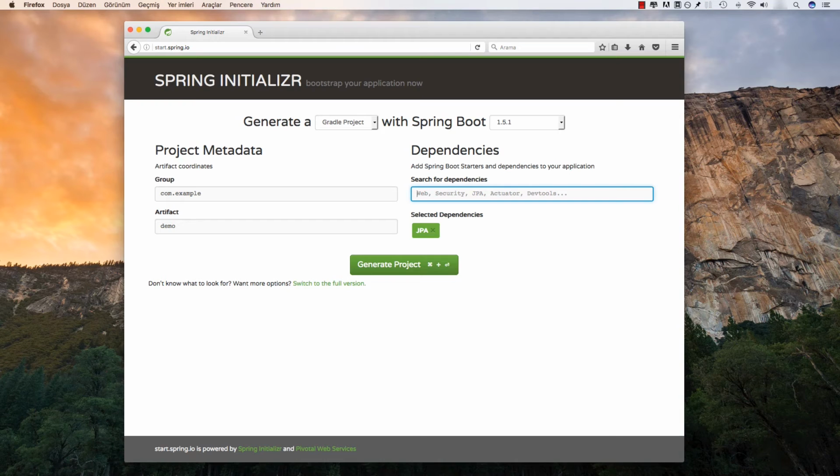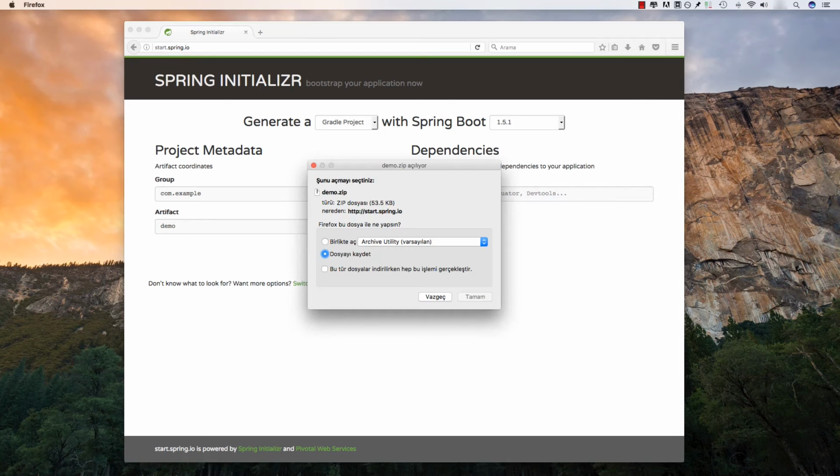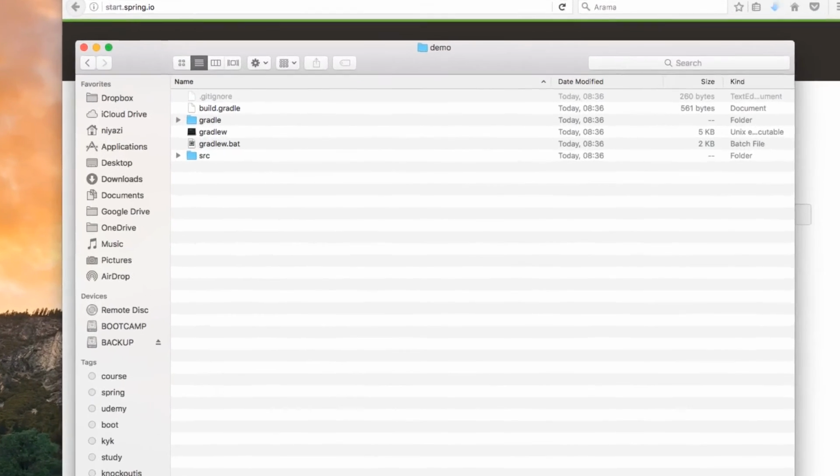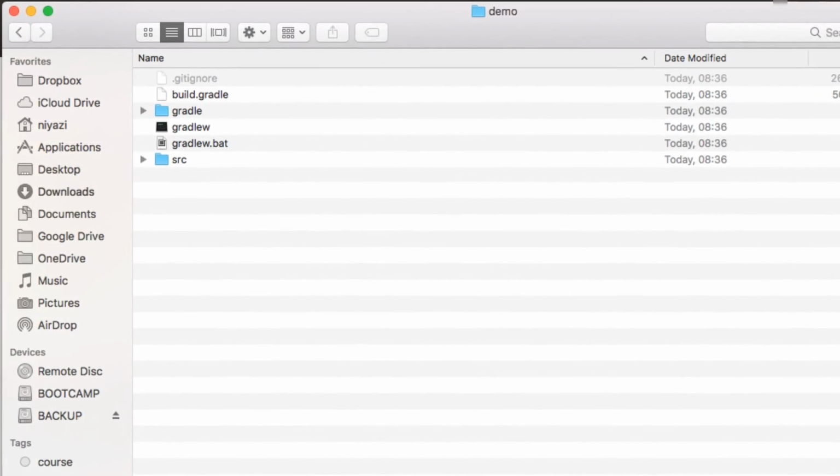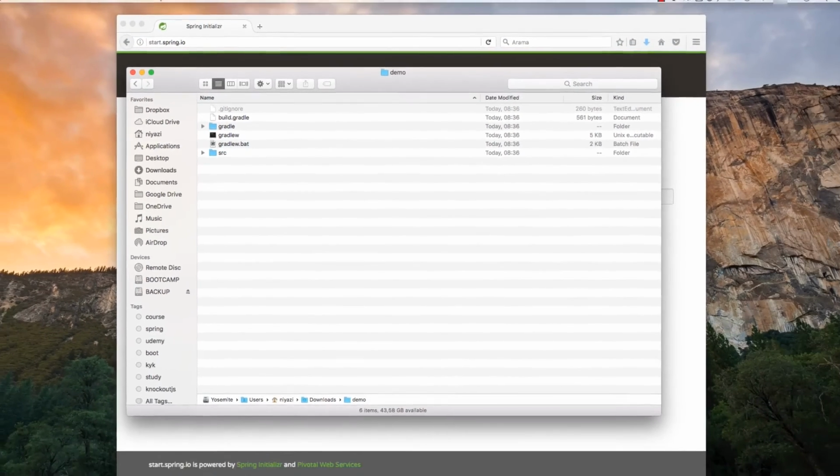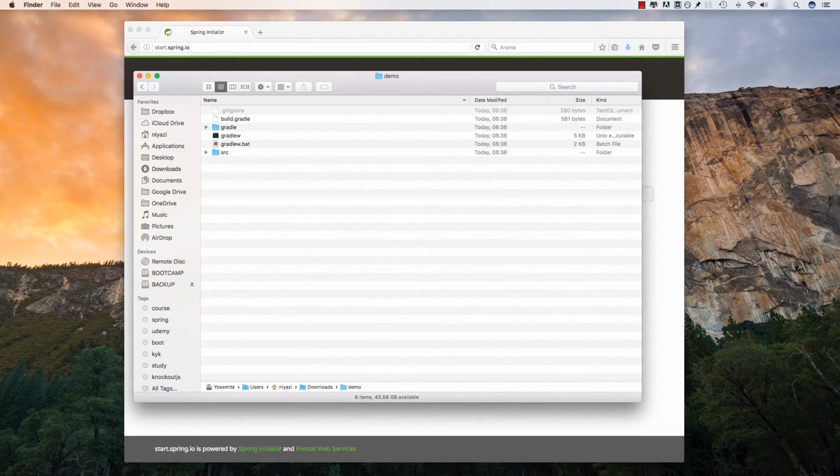Let's just create a demo project here and see what it's like to do it from here. So let's leave everything as is and click Generate. We have a demo zip file. So if we extract it, as you can see, we have a template project. We can easily include this project in IntelliJ IDEA and use it from there. This is another cool feature of Spring Initializr.